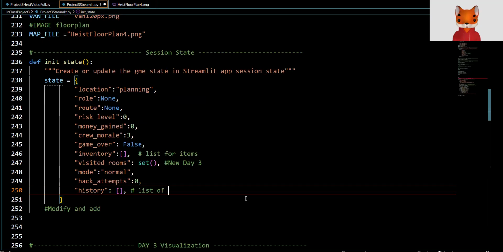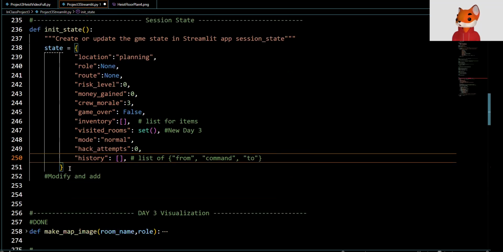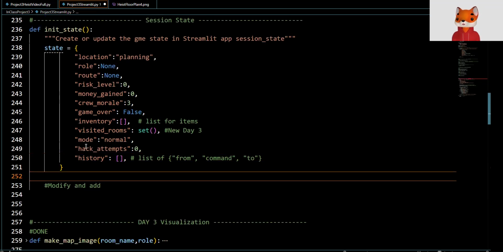This is going to be the list of commands, and we're going to use it from where you are, or from where the user came from, the command that was used, and then also to where the user is going. So now that we have that, the next thing we need to do is just initialize the state.